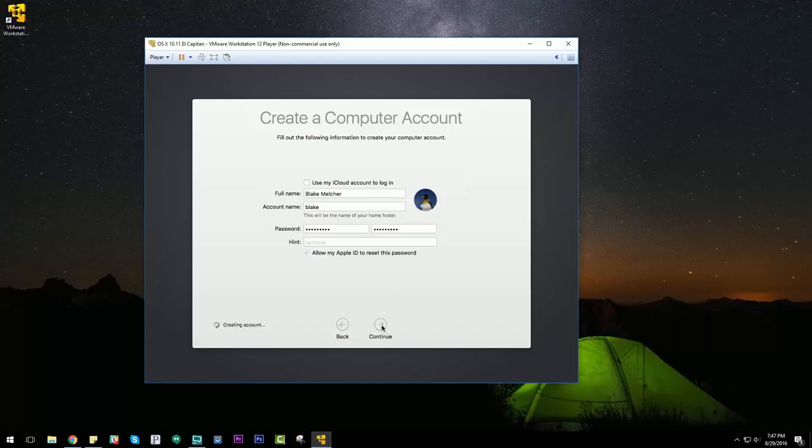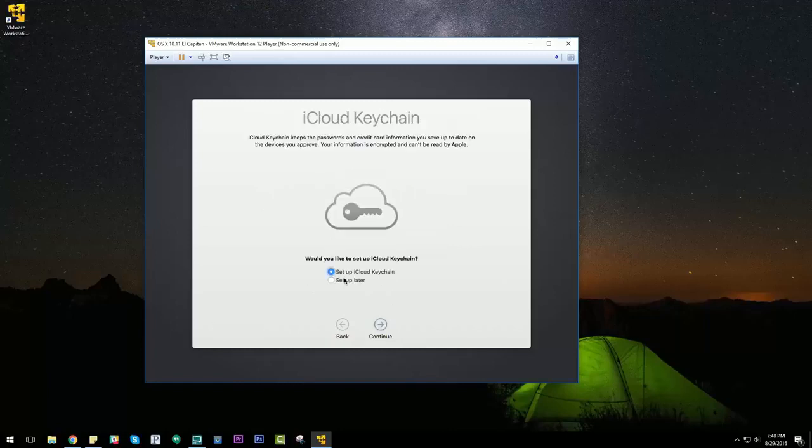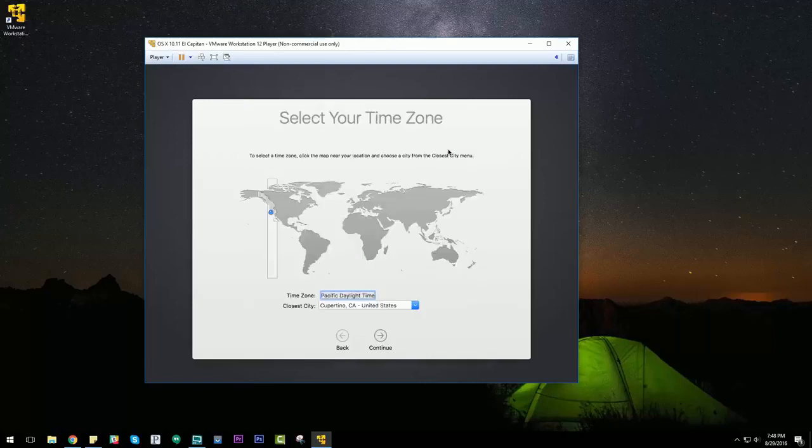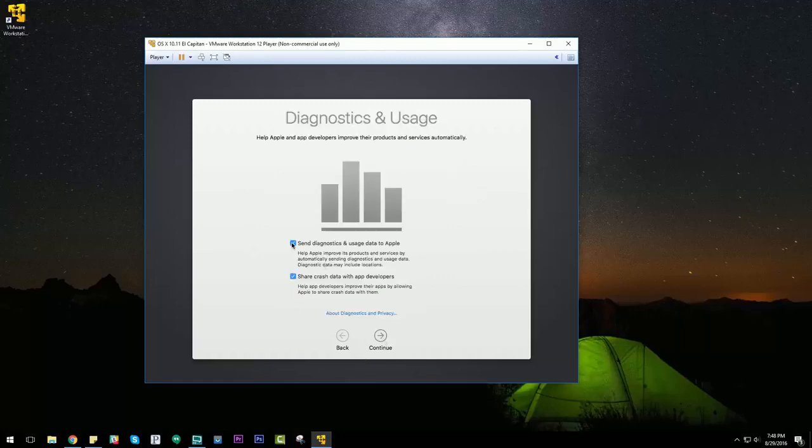And click Continue. And if your mouse seems a little jumpy when you're moving around, don't worry about it. We're going to fix that. Okay, you can set up your keychain now if you want. I'm going to click Set Up Later. And do Not Now for the iCloud drive. And don't upgrade. And then you could type in your closest city. Okay, click Continue. And I uncheck both these. Click Continue.